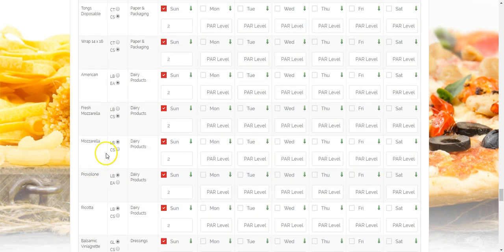Here it is. So we have that it's going to be counted by the pound. We're going to go ahead and switch that to the case. And Cherry knows how many pounds are in each case from each supplier. So we're going to say that we need to make sure that we have at least 12 cases of mozzarella on our shelves to get through to that next Friday.